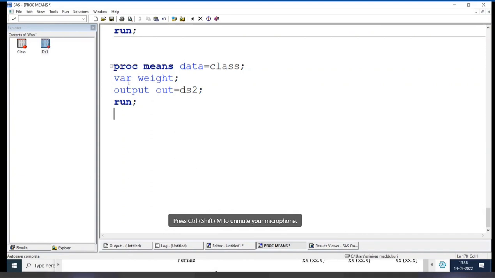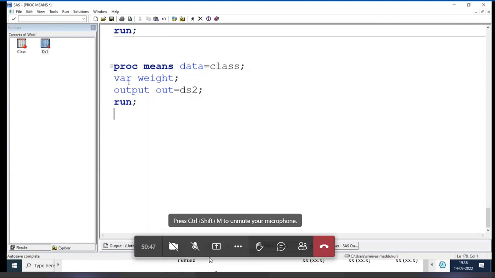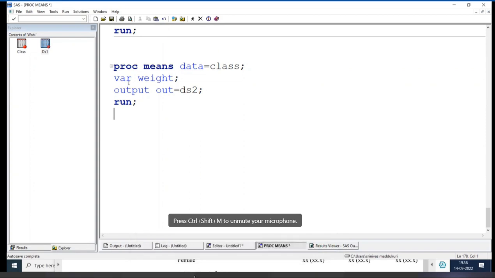I'm asking for the output window. Why average in the output window? Did I specify here average? We have not mentioned noprint, right, sir? So what will happen? You'll get all the 5 default statistics in the output window also, right?